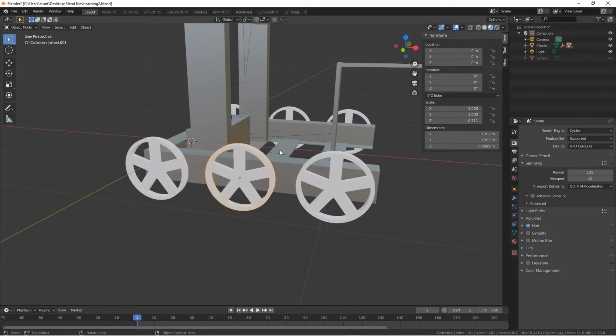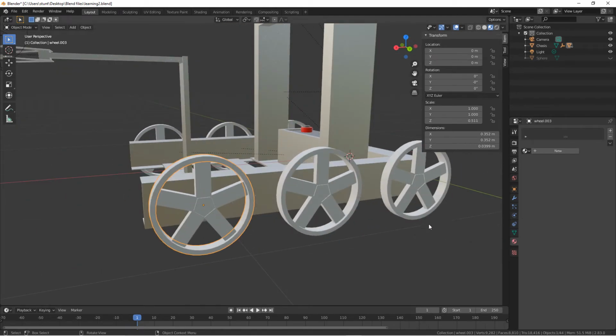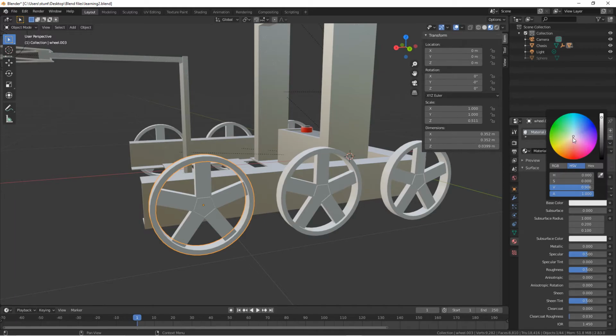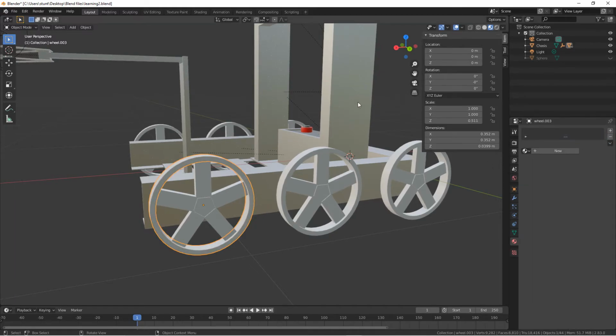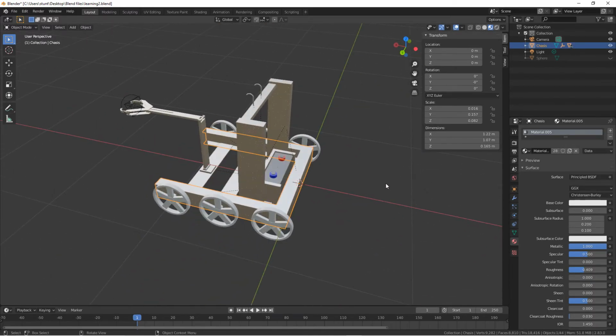For the wheels, I am going to just leave them white, but you can add any color you want to. Just press new and add in a color, but I'm not going to give them a color just because I really don't need to, and you can give them a color if you want.